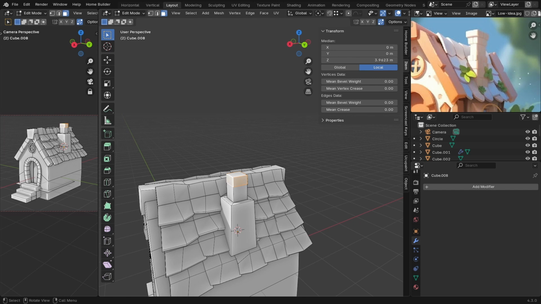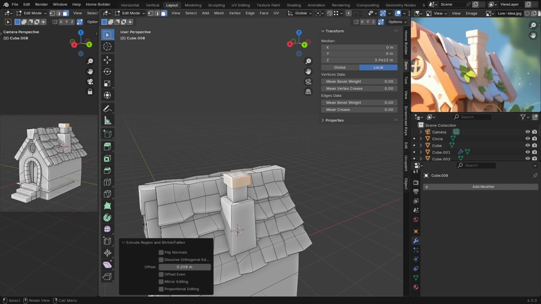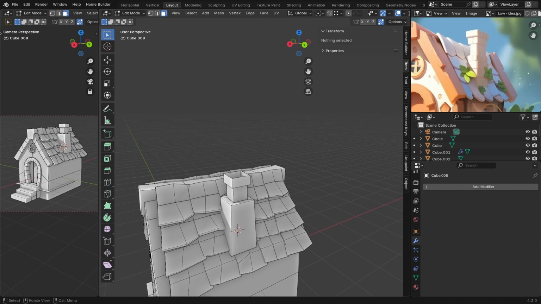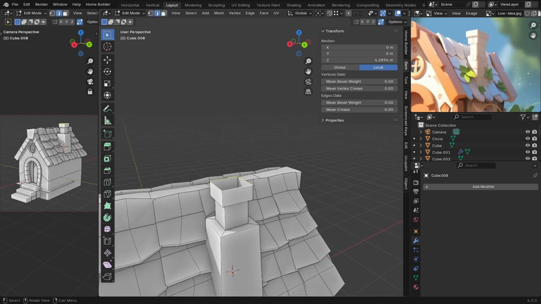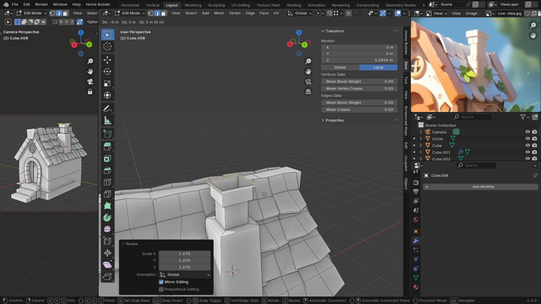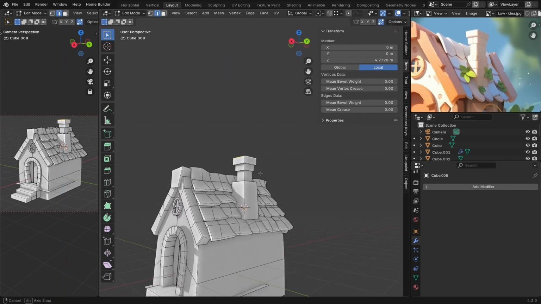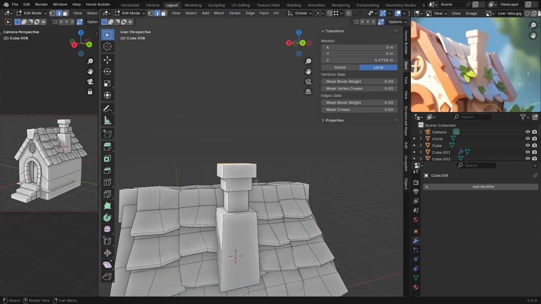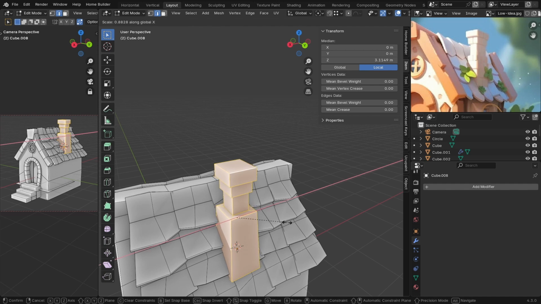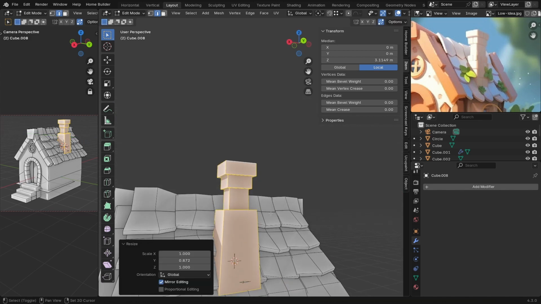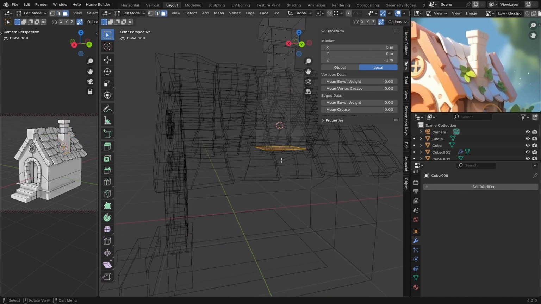Let's press Alt and S and face along normal, delete these faces, and E for extrude and scale, and E for extrude. Then press F to fill that area. A very interesting chimney we have created. Scale it in this way. And I like to select these faces at the bottom and move them inside.